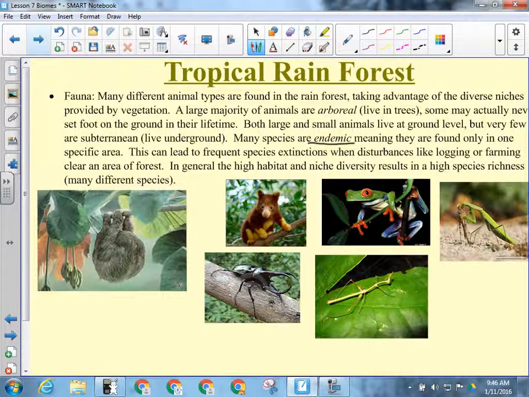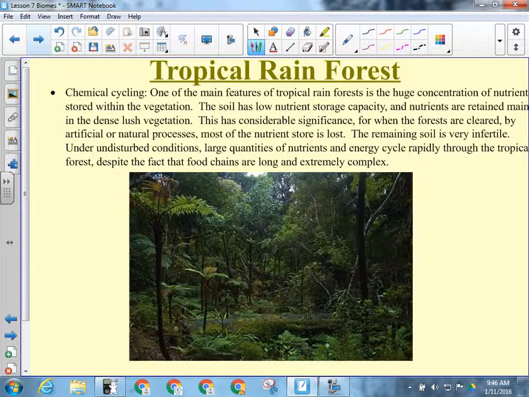All right. Chemical cycling, like we said, things decompose really, really rapidly. You can see in the foreground of this picture there's a log laying on the ground, but it's already got stuff growing all over it. When something dies in the rainforest, it's gone quickly. There's lots of bugs, and bugs can make really short work of dead wood and things like that.